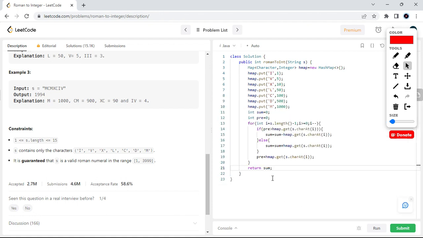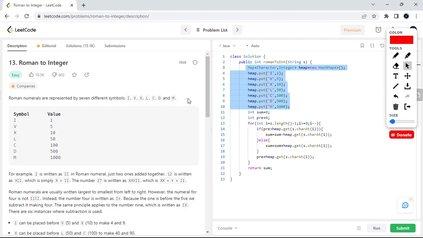To check the complexity, time complexity is O of n, and space complexity is O of 7, because we are not using extra space, we are just using 7 symbols to store in the HashMap. Other than that, we are not using any space, so we are simply saving only 7 symbols. That's why O of 7, that is O of 1, is a constant value, so that is the space complexity in this question.